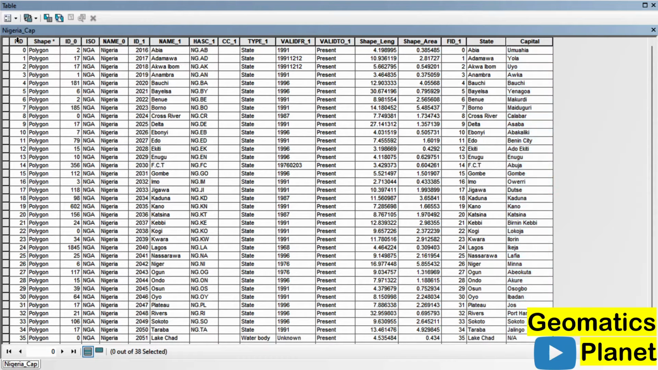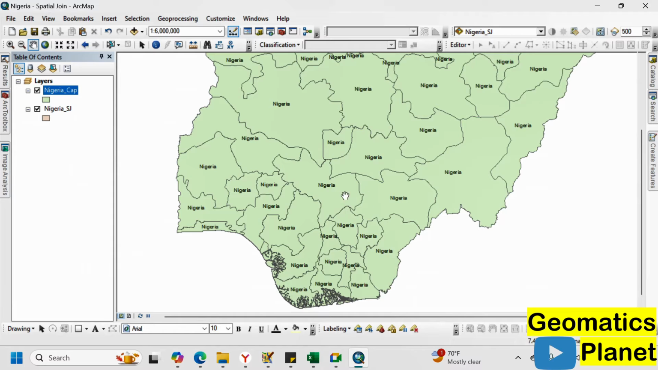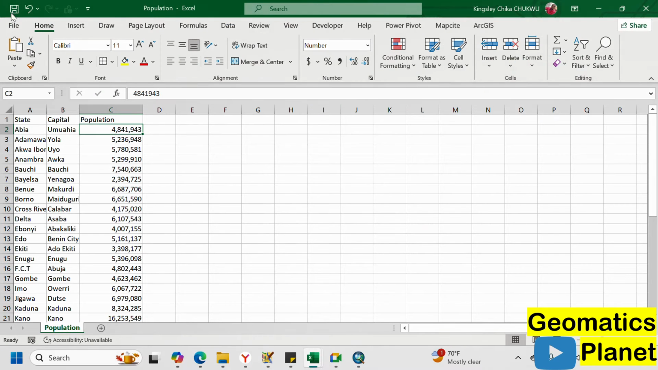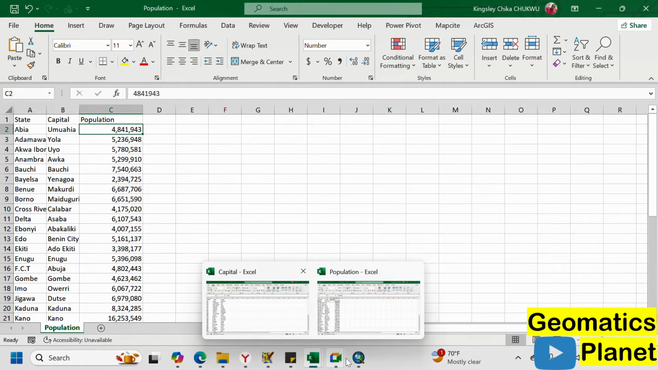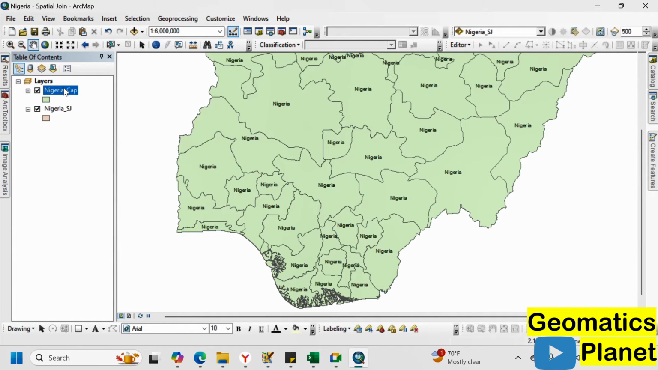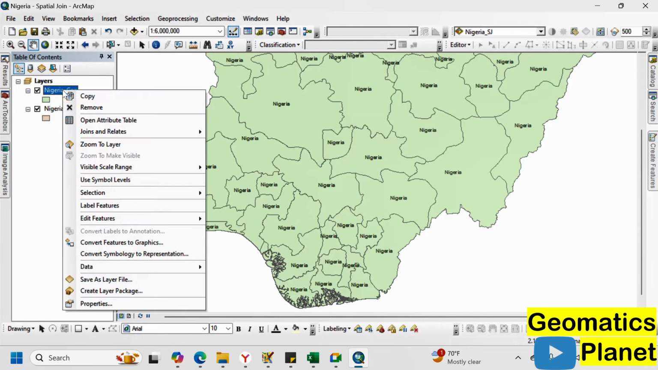Before, we chose to use FID, but now we are using the capital. Then we can also use the state. So is it possible that you can direct me on what I'm going to do to join the population with this? Okay, sir. This is the population. Like I said, I've saved the population already. So what is left now is for you to direct me on what I'm going to do. So the next thing is, should I go here?